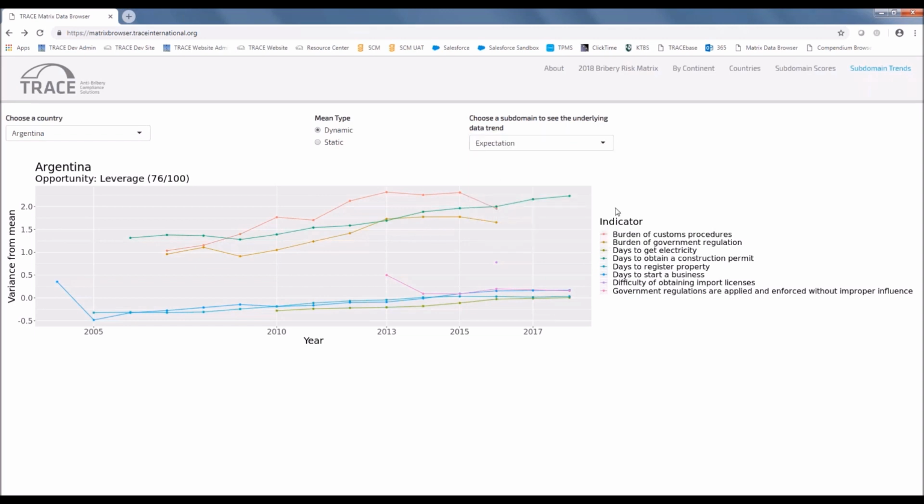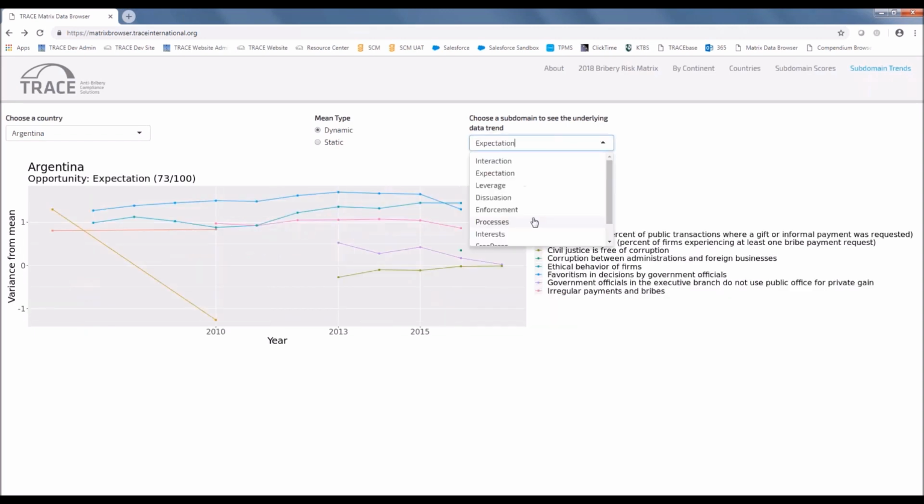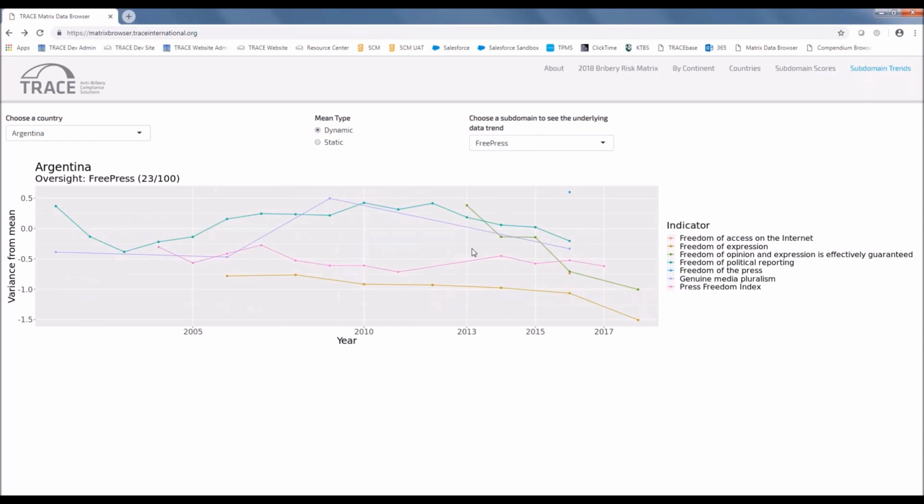So if we look at expectation, we can see more or less steady. If we look at something like free press, we can see fairly dramatic improvement over the last decade. That is it for the Matrix data browser.